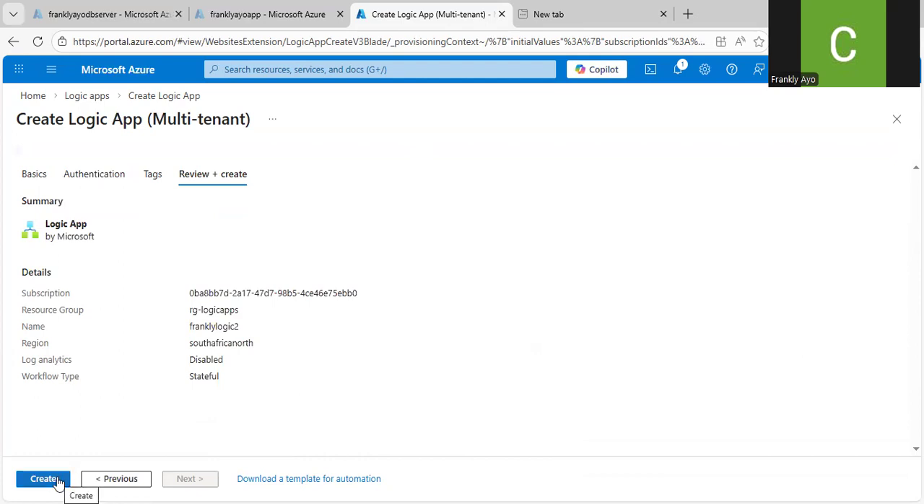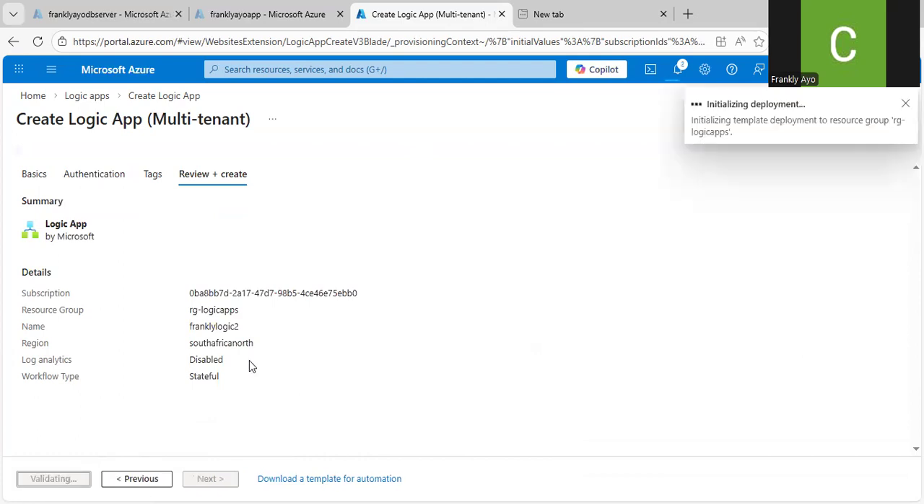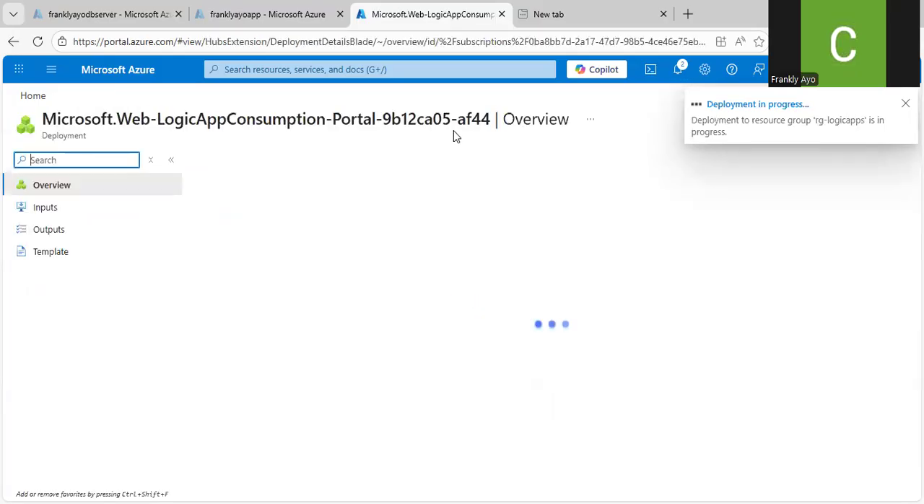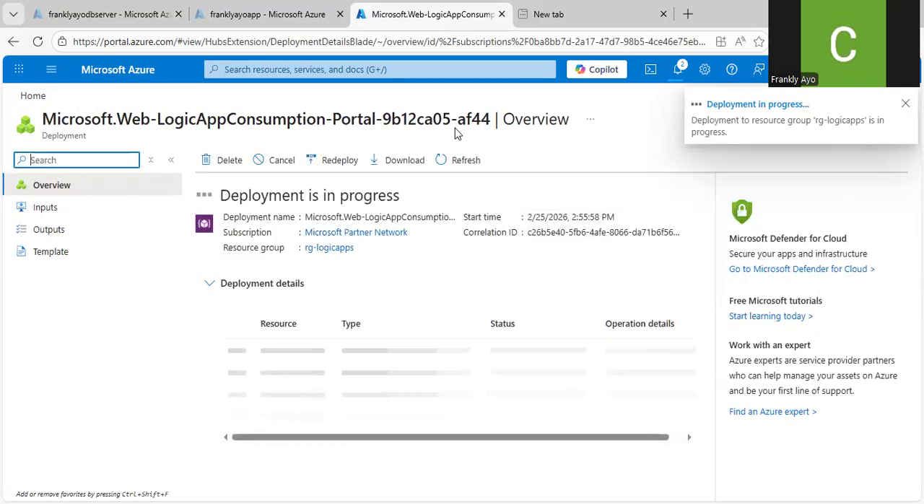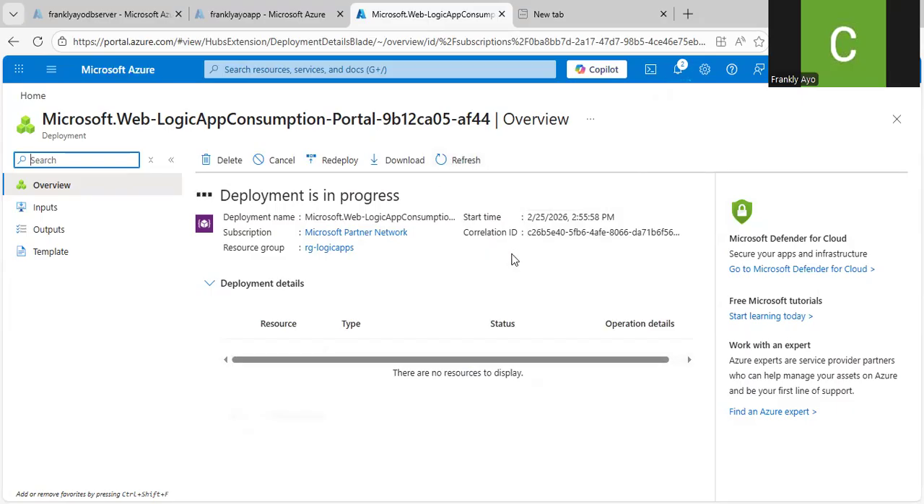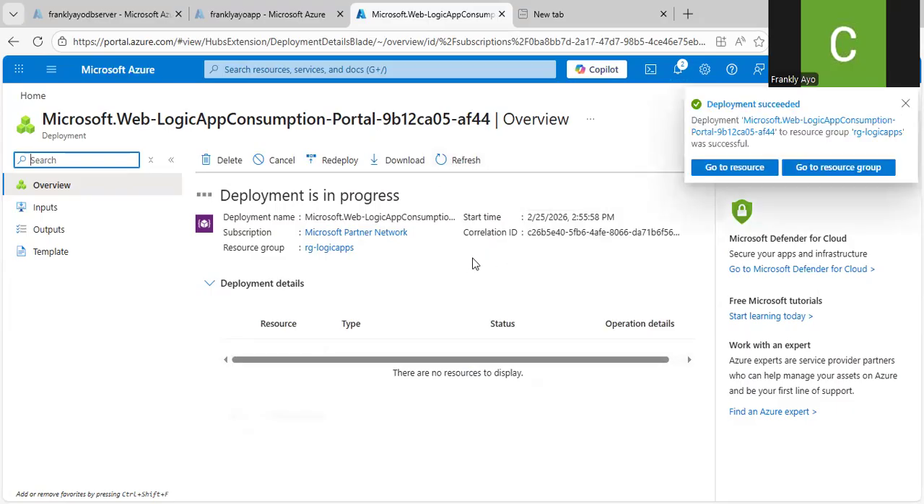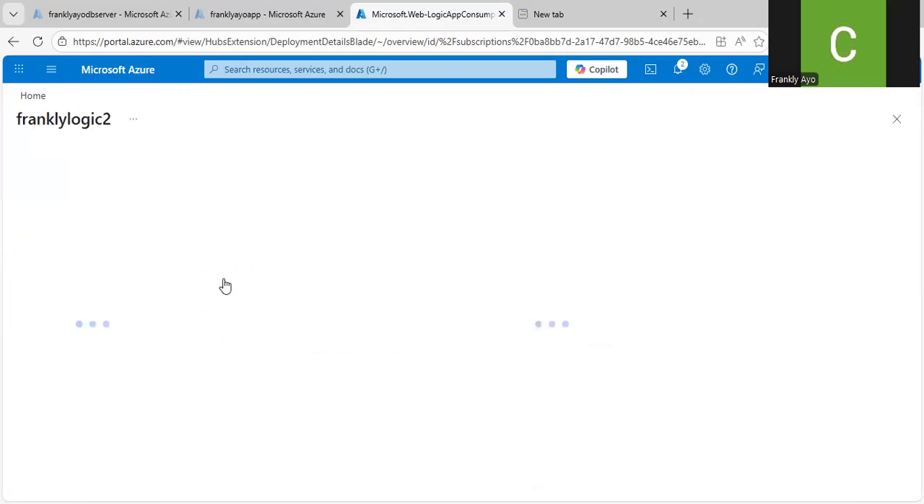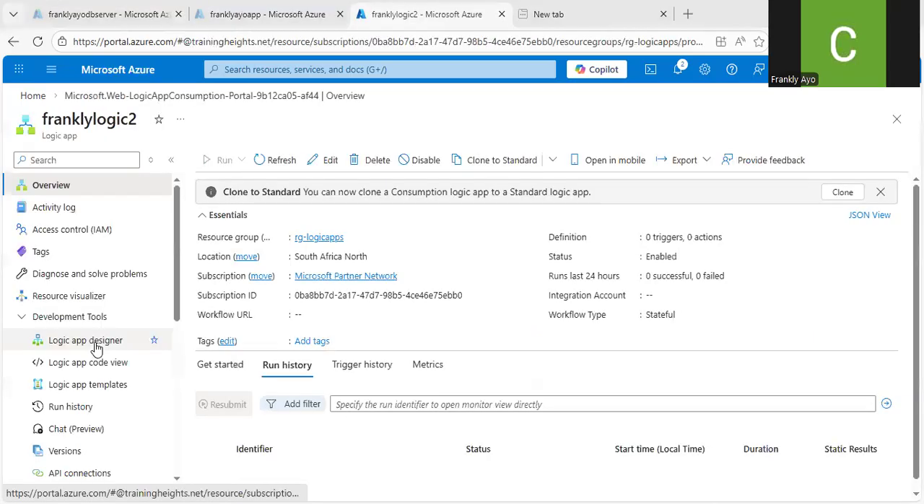So validation is on point. I'm creating my Logic app now. I hope this time I won't forget the API key. Okay, so this is almost done. So I can go to the resource now. Then we go to the Logic App Designer.